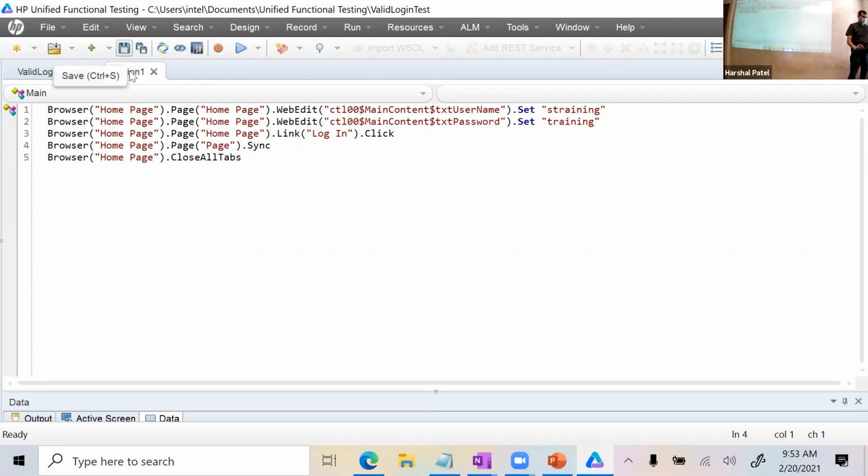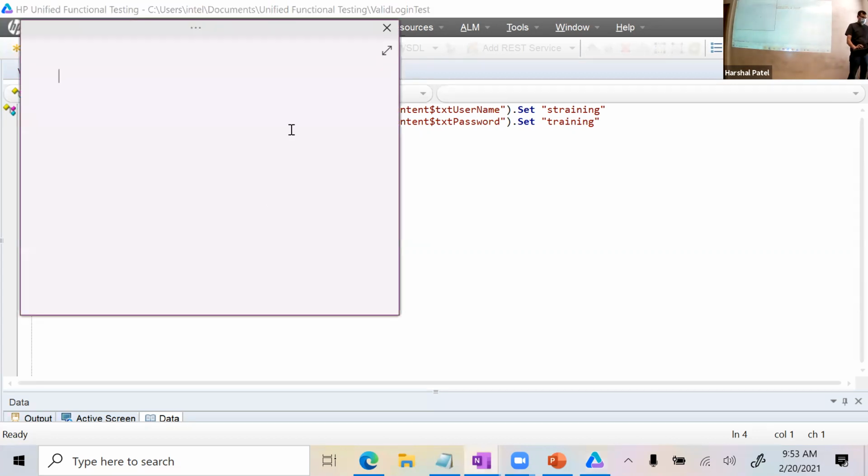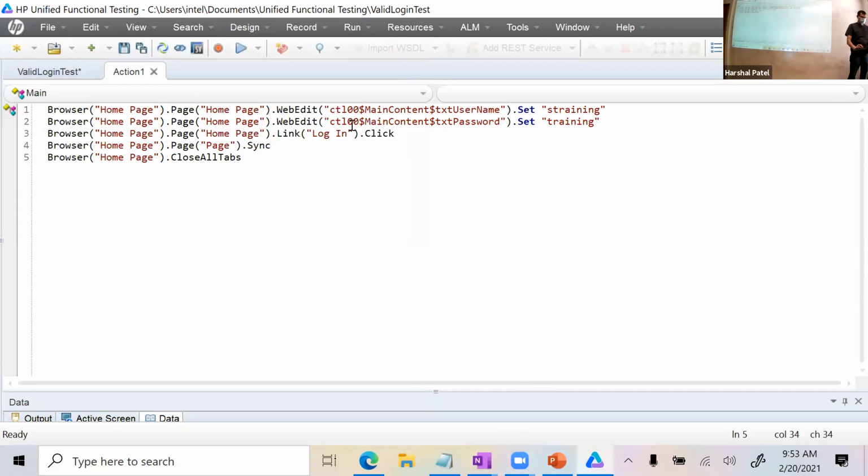So let's come back here. So this is a browser. This is a page. This is the control, and then we are doing some action, whatever value you are setting. That's the part. Make sure you guys understand that part. Any question on this part?